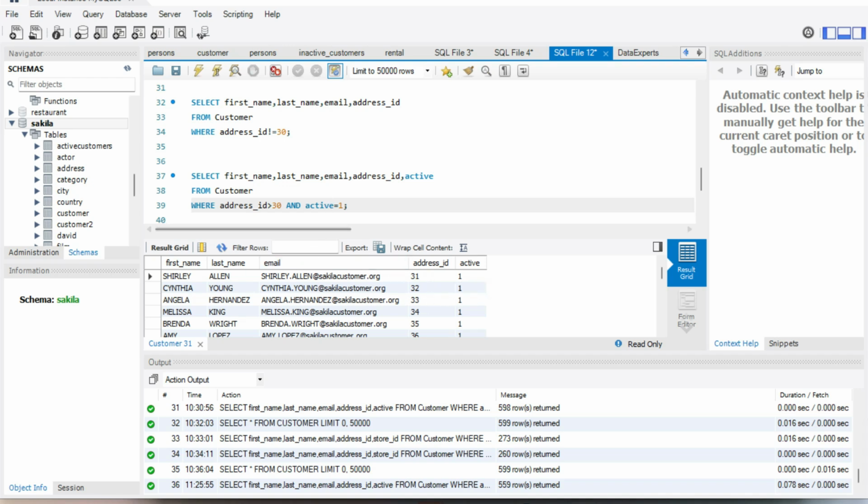So if that person's address ID is less than 30, it will not appear. If that person's active status is 0, it will not appear. So these two conditions must be satisfied for these ones to appear. Are we there?